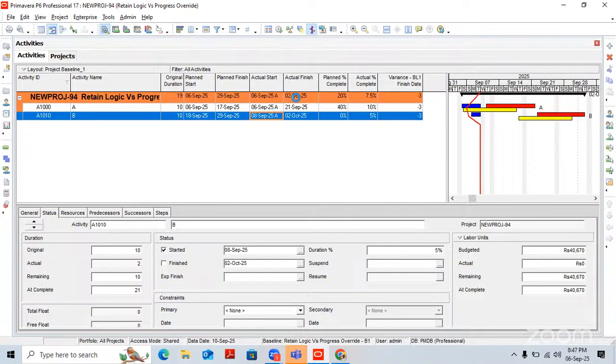See, usually in practice, we have to follow retained logic. We have to follow whatever logic we have given. But sometimes what happens, we have started the activity and management or the client wants to check the progress, whether we are ahead or behind of that early start. So in this case, you can show progress override, but usually we have to go with retained logic. We have to consider whatever relationship we have given, and according to that, we have to monitor the progress.